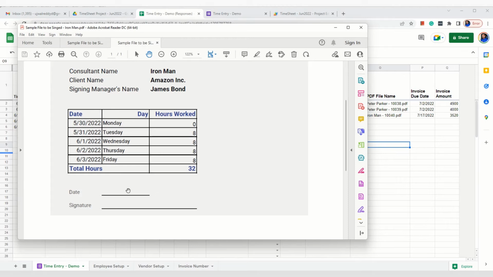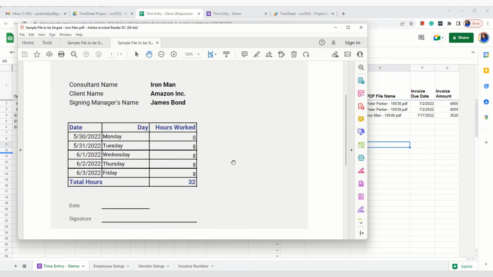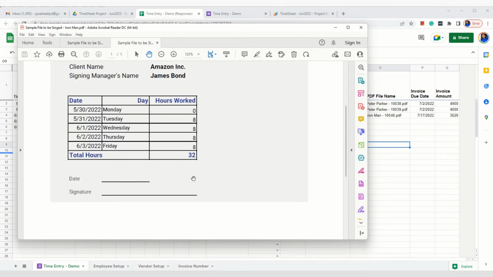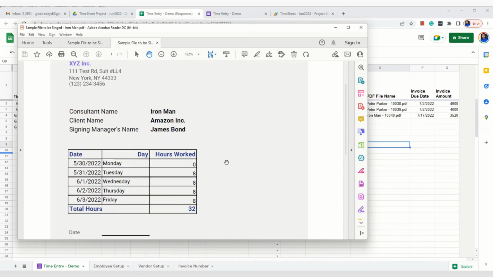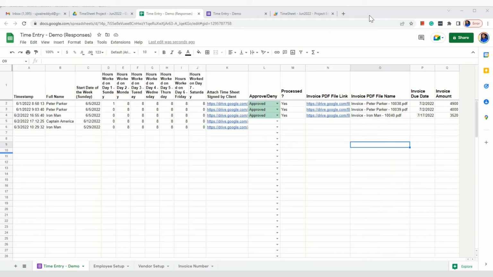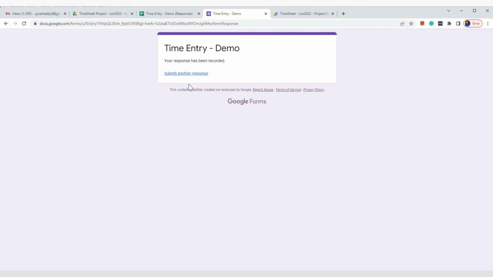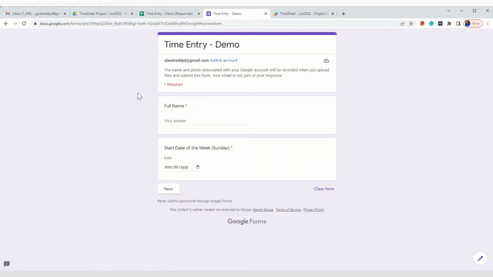Let's just say this is signed and scanned. I don't want to take the pain of printing and signing and all these things. Let's just pretend it's a signed form. The consultant has to come here, and then they have to fill this form.